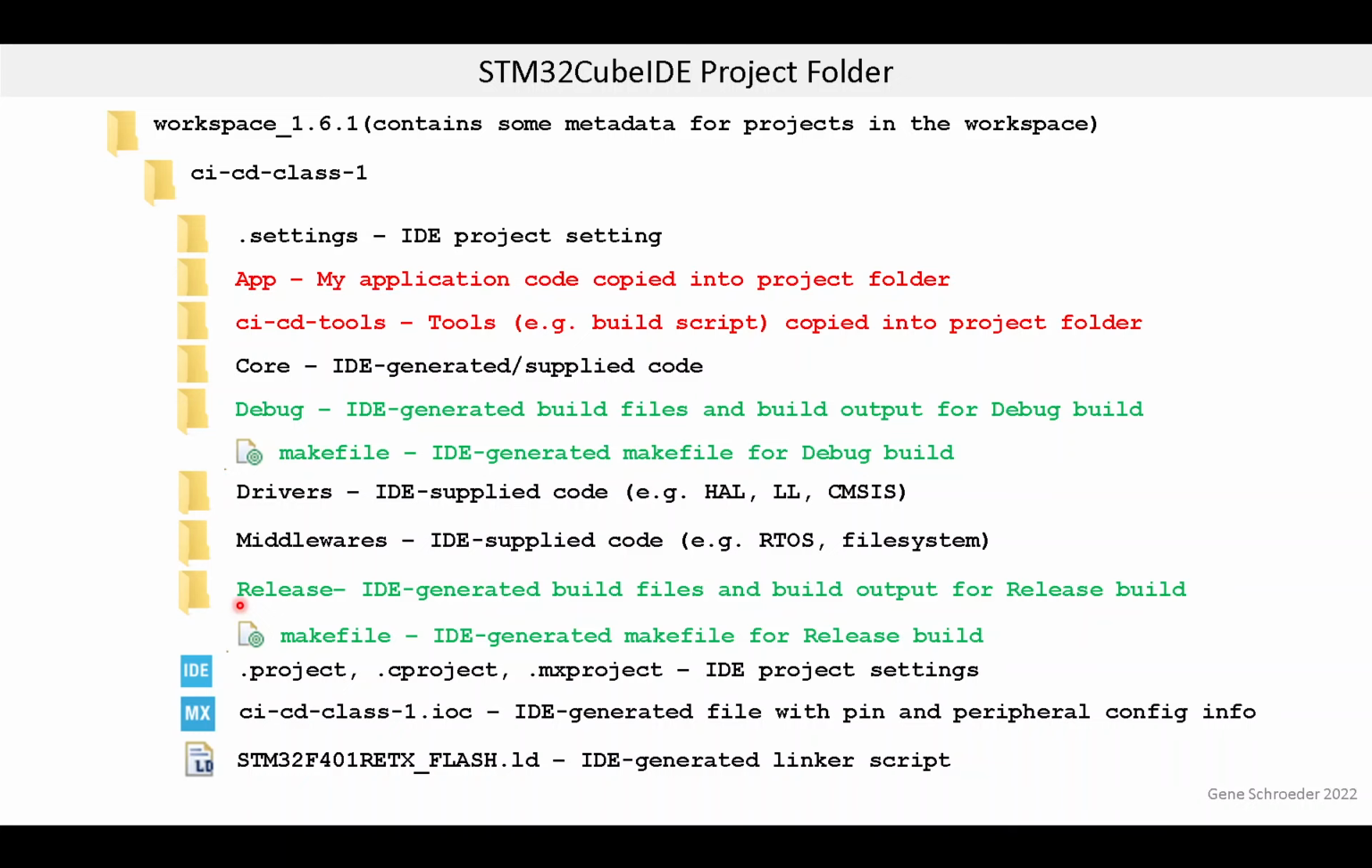So regarding the Git repo, everything you see here goes into the repo with the exception of debug and release. In the debug folder, for example, the make files and a few other files needed for the build go into the repo, but not the build output files. And the same is true for the release folder.